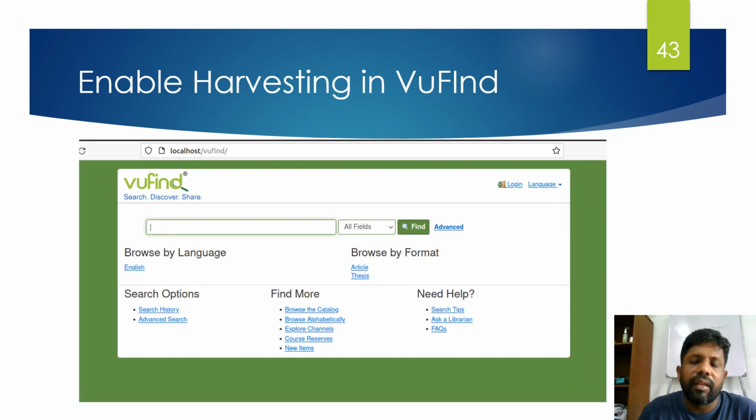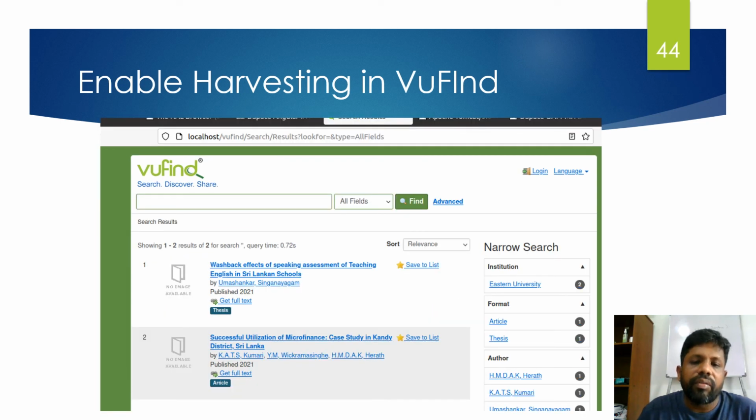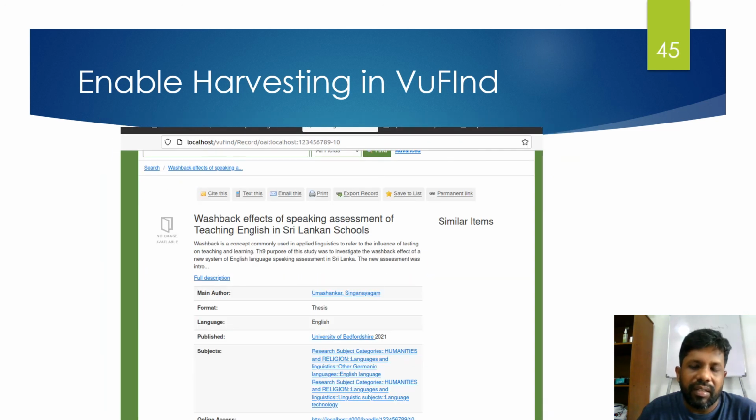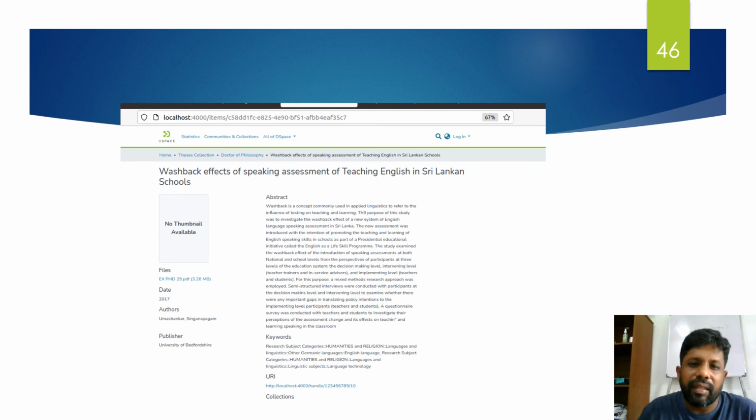After that, this is the interface of VuFind. You can check that the article and thesis are harvested here, two records. You can also check the search field, and the search results are available here, thesis and article. You can click a specific record to show the metadata of that particular record. If you click that record, it will direct to your localhost DSpace record.